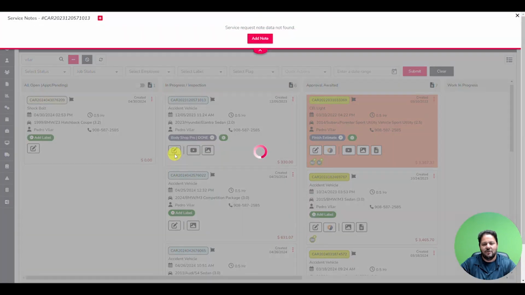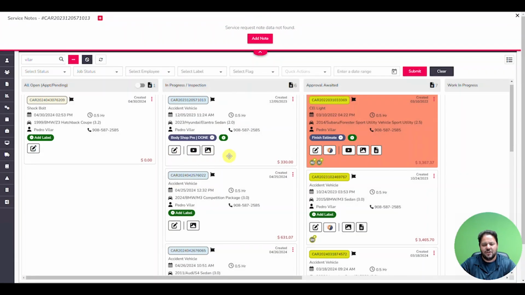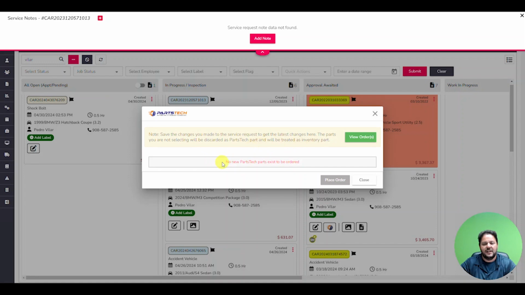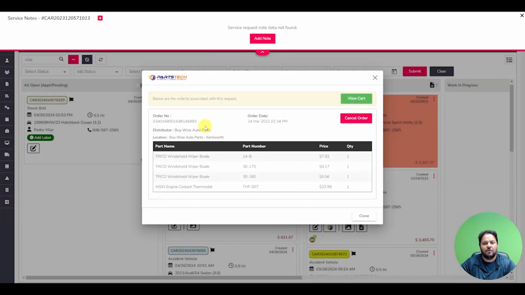You can add notes right from our job board, and job board tiles let you know if videos or photos have been uploaded. Additionally, if you have used our integrations with Parts Tech or NextPart, you will find their logos also in the job board. And here, upon clicking on it, you can see any parts that are in your cart and not ordered, or view any orders that have already been placed.